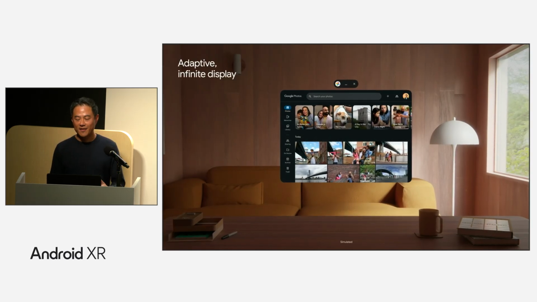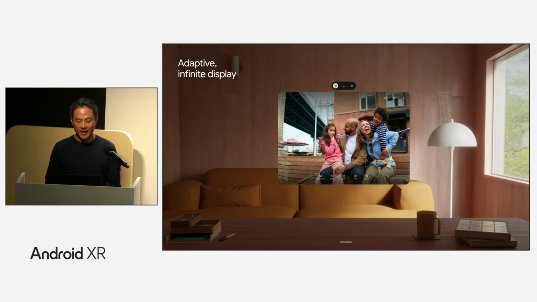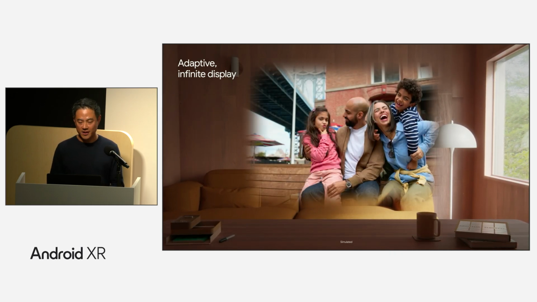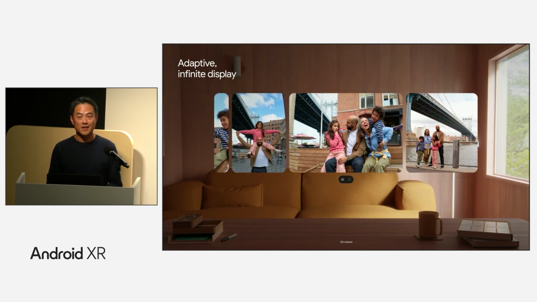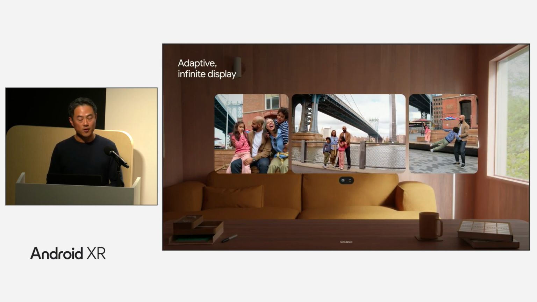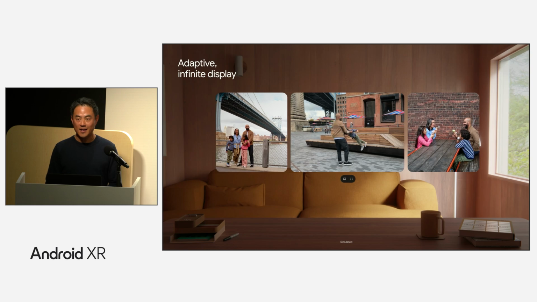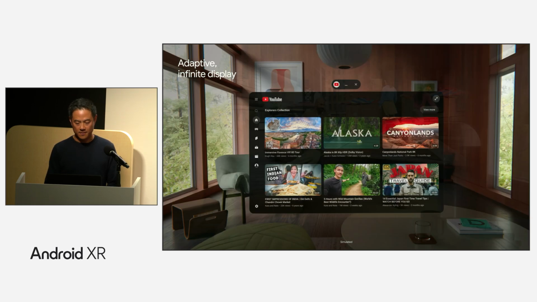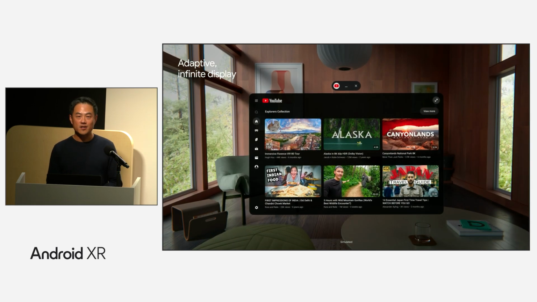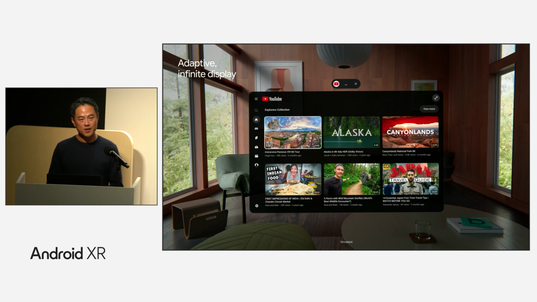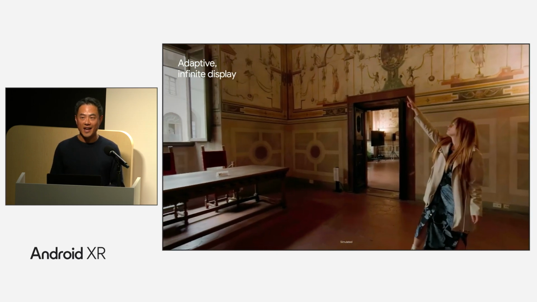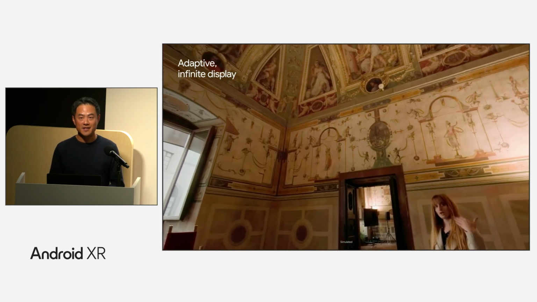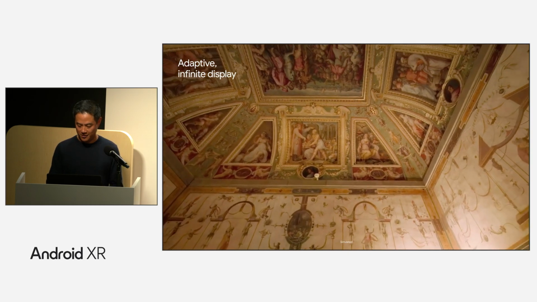First, take advantage of the adaptive infinite display. Unlike traditional screens, there are no screen edges in Android XR. The screen is a space around you, and you can display UI and content anywhere. Your XR display seamlessly integrates with your physical space. Content adapts to your position and perspective, and experiences can extend all around you.